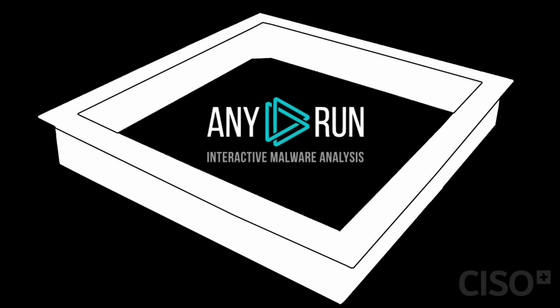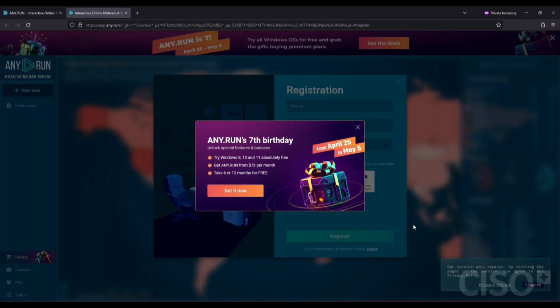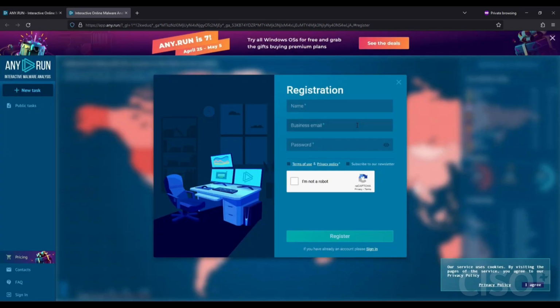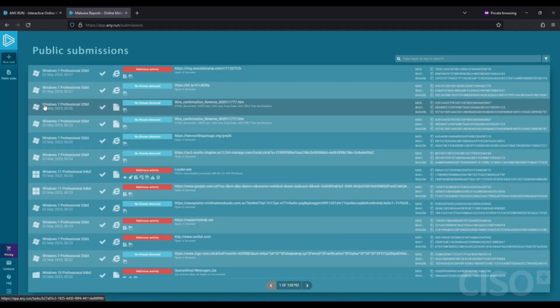For our demo, we're going to use an online sandbox called AnyRun. So all I had to do is put in the URL bar any.run, and I'm going to click on Let's Hunt. It's going to give me a chance to register, but we don't need to do that at this time. What I'm going to do is go to Public Tasks. And here I can see a list of all the different tasks that were run recently. Let's pick one.